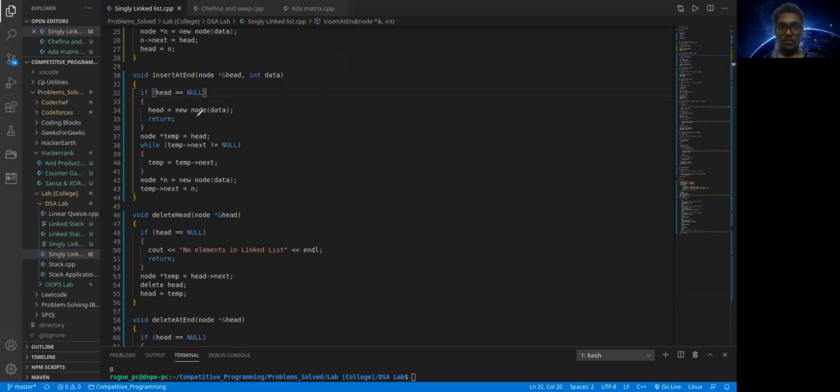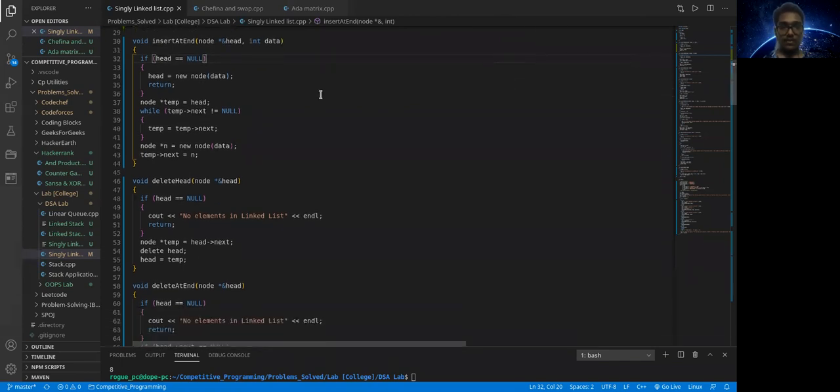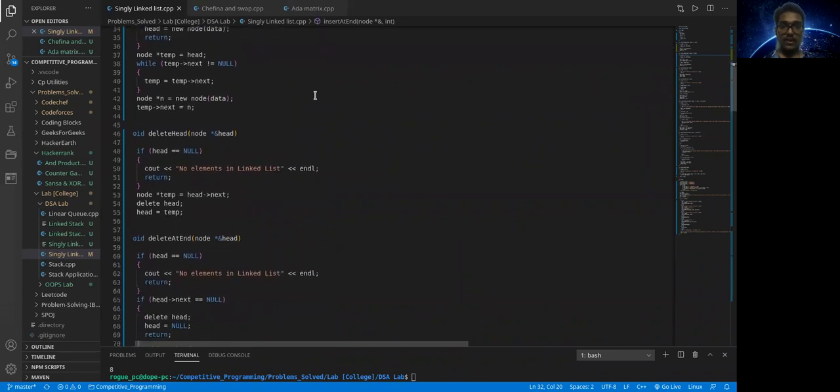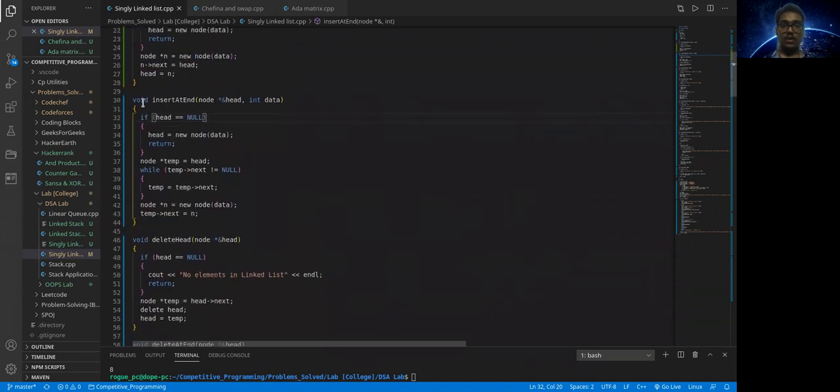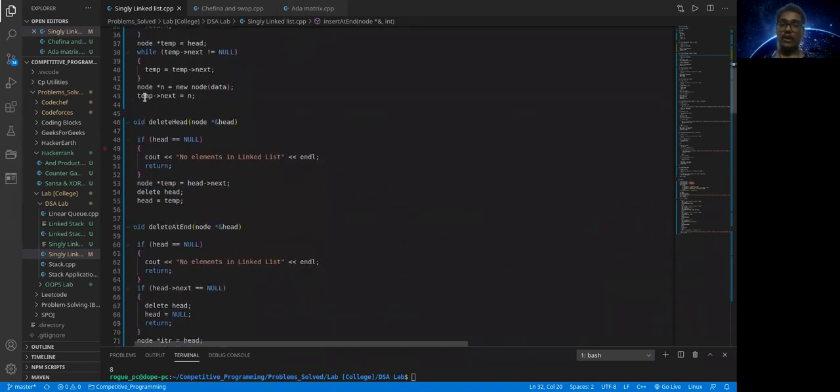Okay. So this temp will have the value of the last node. So last of next should be equal to the new node. That's done. So delete head. If you see this, insert at end is over. Then I'll go to delete head, deleting the node at the head position.